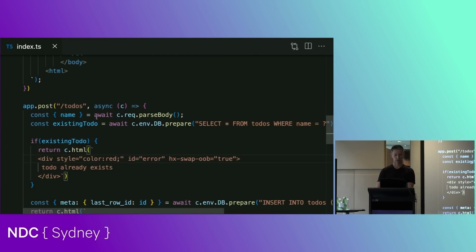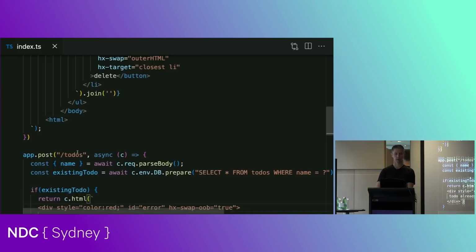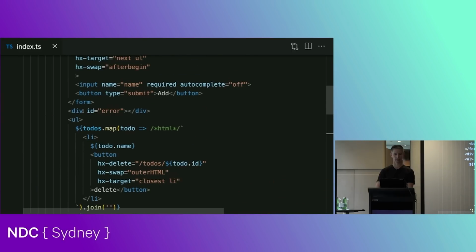So I've got this here, but I haven't quite finished this div higher up because I need to come up to this div and say, I actually want to do a certain type of swap. So I'm going to do a hx-swap here equals the outerHTML.